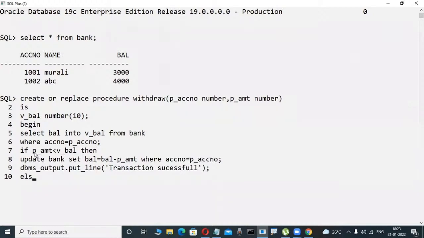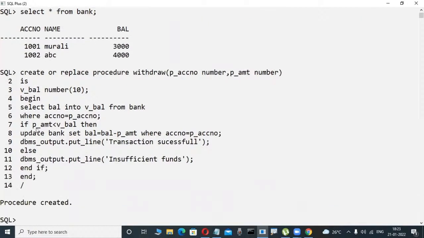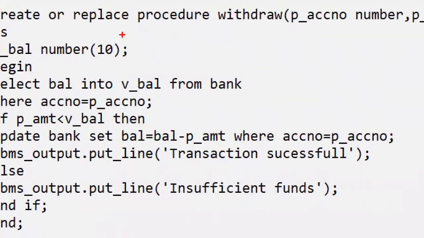Else, simple coding. Now check it out here: else, insufficient funds. Okay, some coding is there. This is not a difficult coding, take it easy. This is how a procedure is written, for example. It is very easy coding.